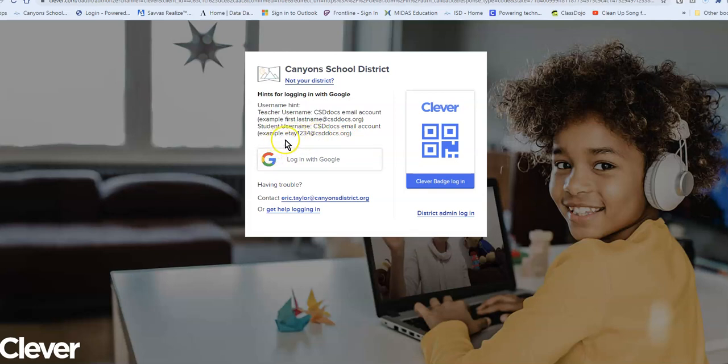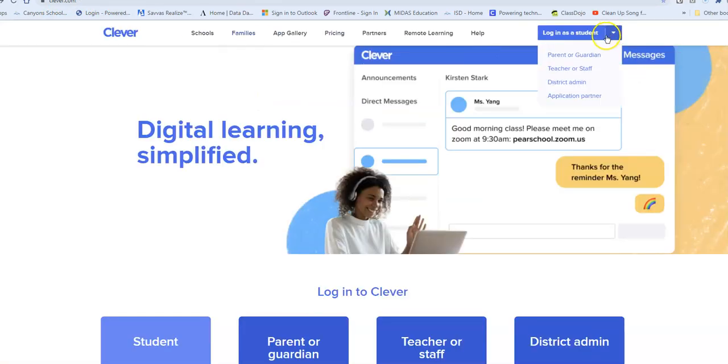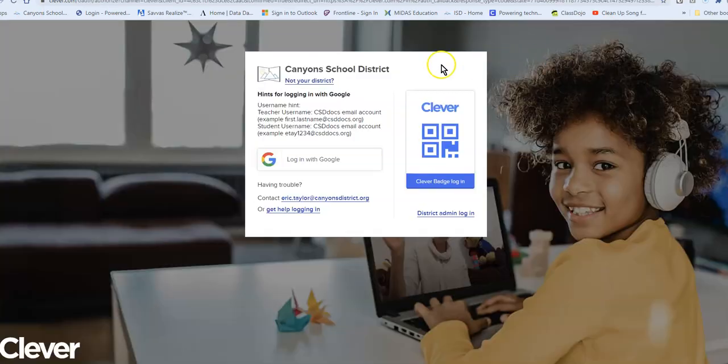The student is the example right here where it says ETAY1234 at csddocs.org. So it's the first letter of their first name, the first three letters of the last name, and then the last four digits of their student number, and all of that can be found in Skyward.